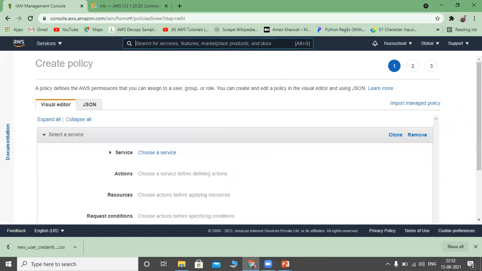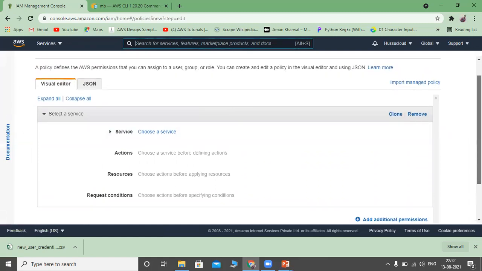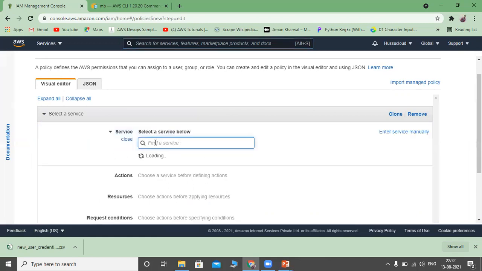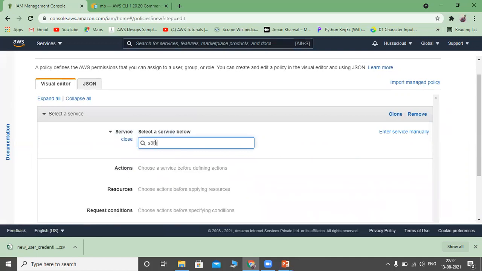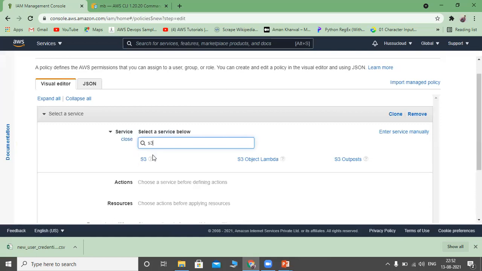So in general, a JSON file exists to create a policy. By using the visual editor, you can create a policy. Choose a service. What is the service? Let us choose S3 full access, or simply S3. You can type S3. So I'm selecting this one, S3.